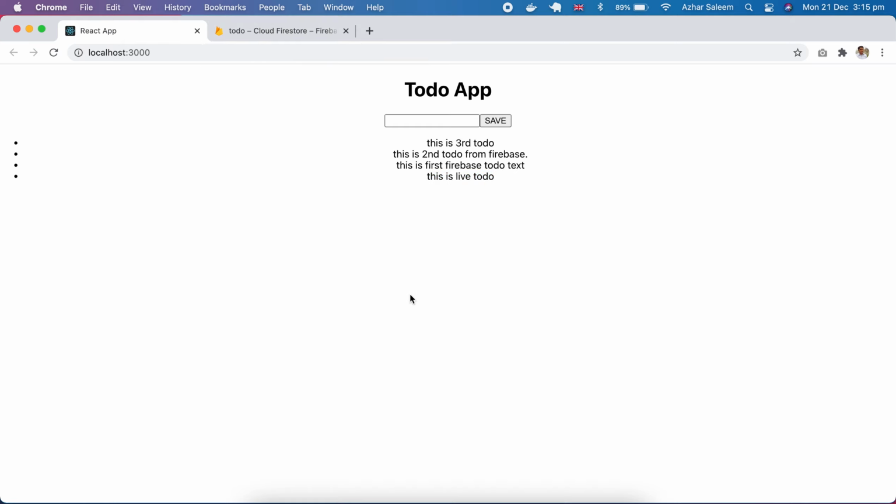So this is the easiest and simplest way to store or save your data in Firebase. Now in the next tutorial we'll discuss how to delete these to-dos from our database or from Firebase. So that's it for this tutorial. See you in the next one.